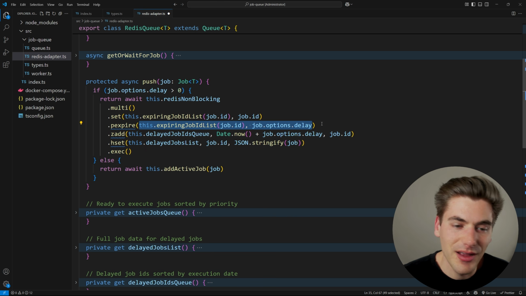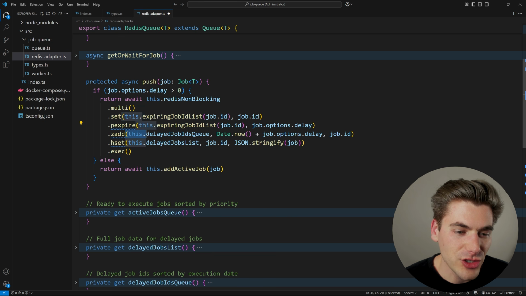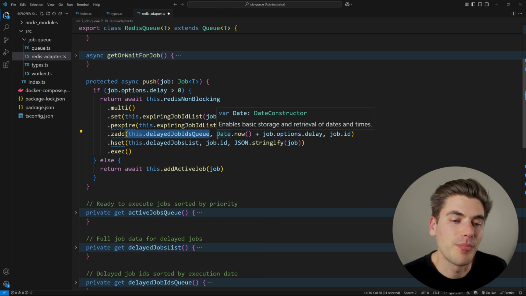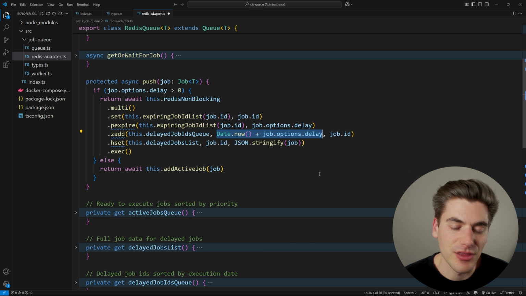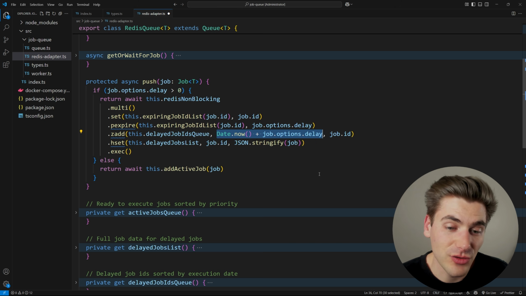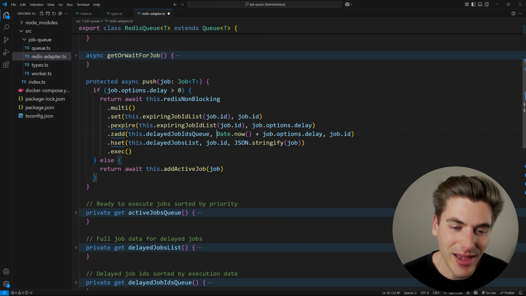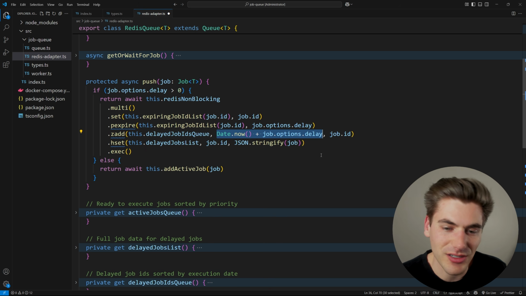That's what we add. The next thing we do is we add our job to this delayed job IDs queue, and this is the one that is like our backup list. So we add our job to the backup list, and we make sure that we put the actual time it should expire in the future. So we're saying this one should execute 1 second from now, so we add the exact date of that particular time. That way we can get this in case our system crashes.